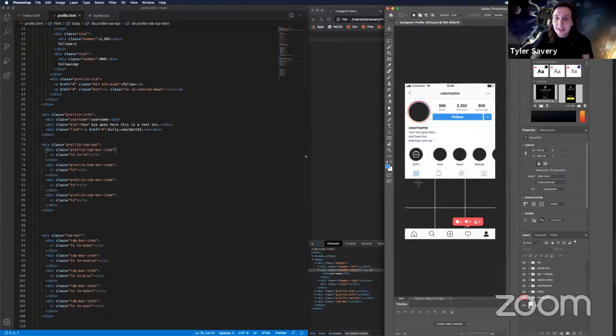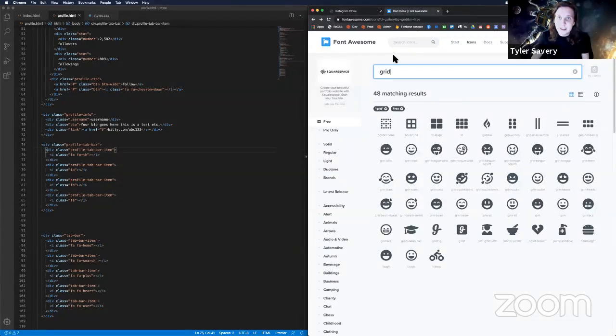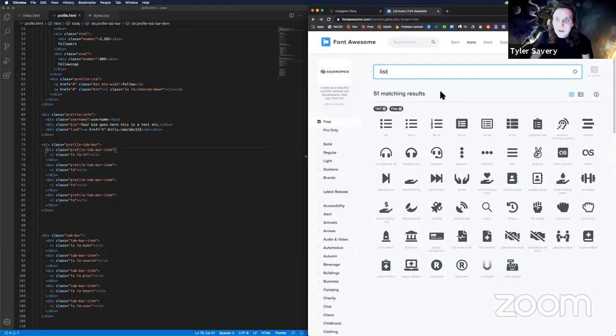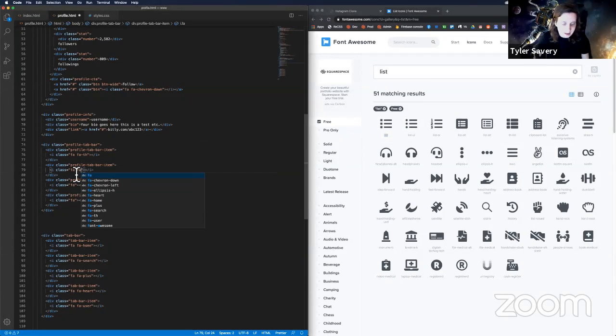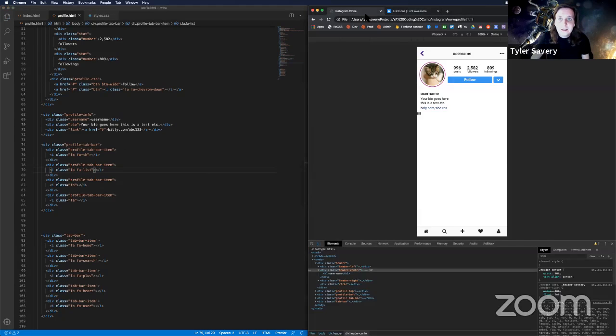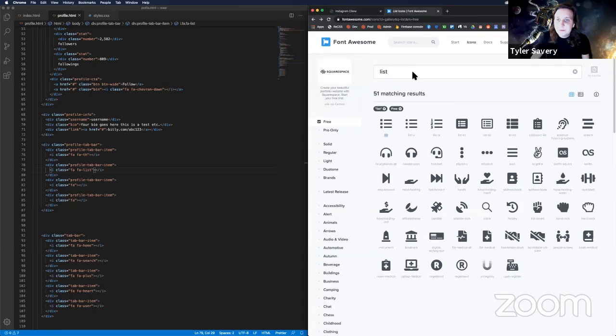So the next one is dictating whether you want to see it in a grid versus a list. So I think we need to find just something that represents list. Again, we're not ripping out the icons directly from Instagram at this point. We may do that at another time. So list, I mean, I'm cool with even the bars, nah, maybe not the bars. Let's just use this one. So fa-list. We got that guy.